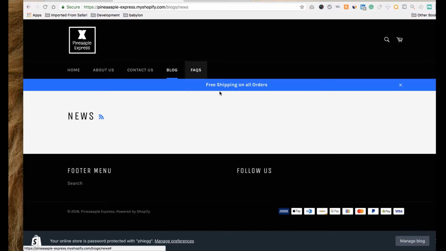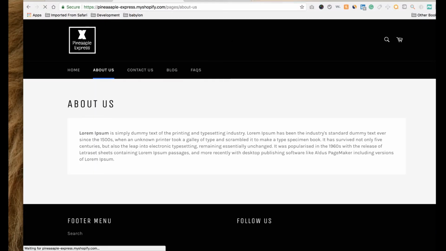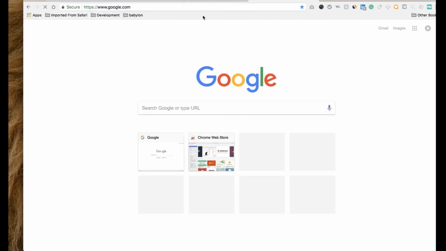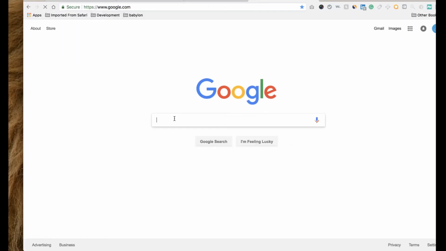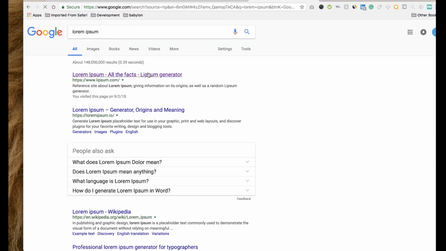This FAQ section is quite necessary. Right now it is a dead link, but it's created the very same way that I showed you how I created the other two pages, like the About Us. As a matter of fact, just for example purposes, let me show you how to create a page. I'll just put in lorem ipsum.